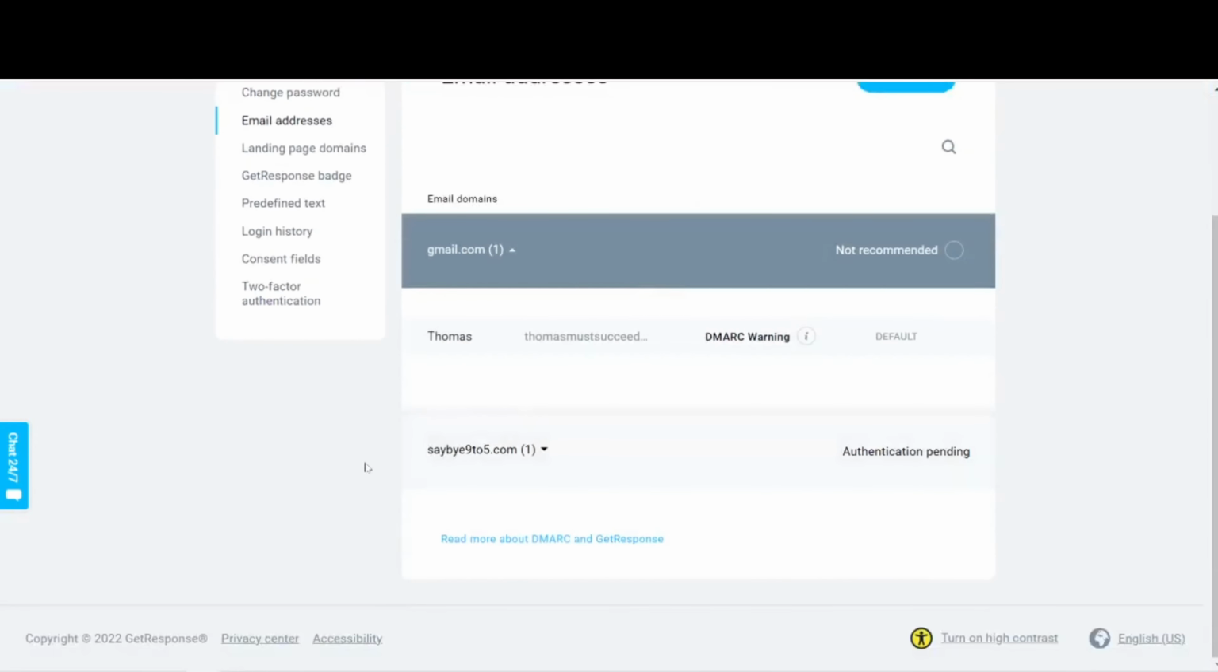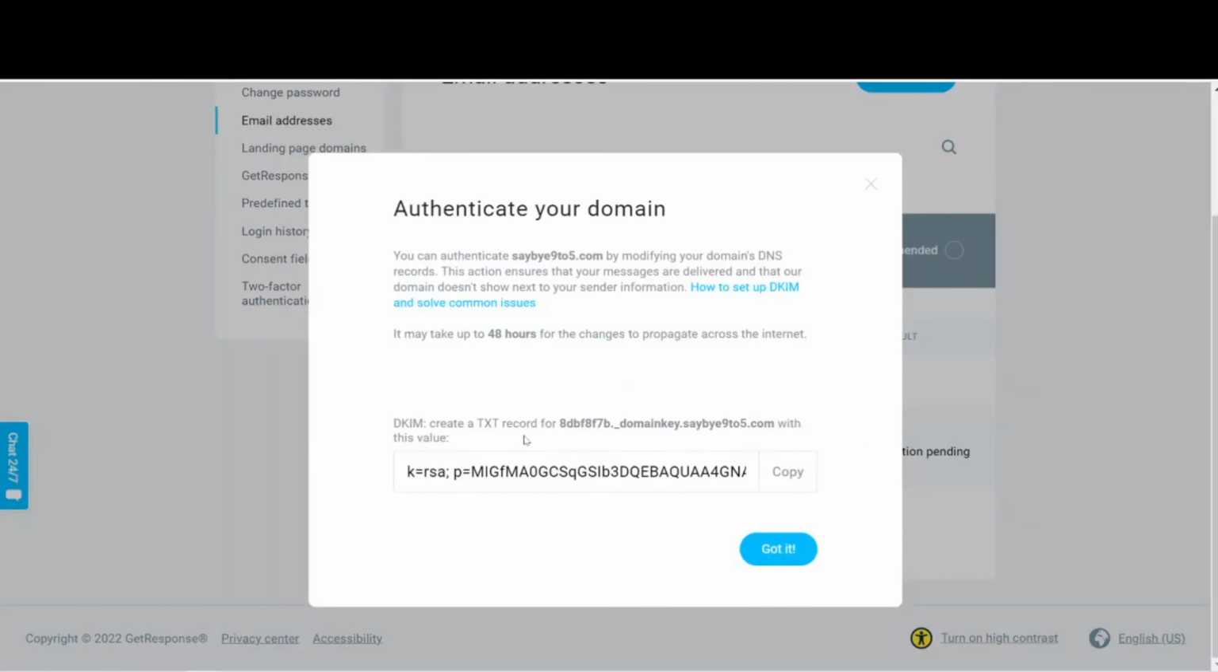On the left, choose email addresses. By now, you should already have your own custom domain inserted into GetResponse. Then you will see this thing called authentication. In my case, it's authentication pending because I already got the DKIM record. All you need to do is click on the authentication button, and you will see the TXT record for DKIM. Copy this value into your TXT record. This one will be the TXT value, and this one will be the host. As for the TTL, usually I will choose 4 hours minimum.